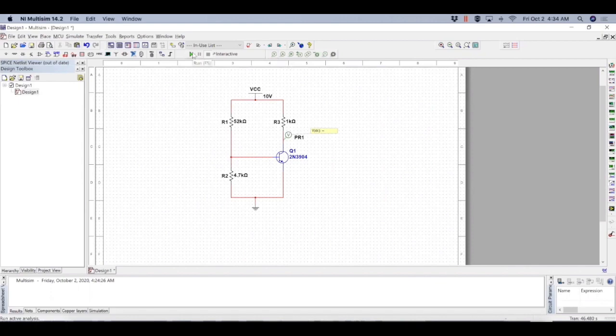And if we simulate, so I got 5.3 volts. As you can imagine, this is 10 volt VCC and almost half of VCC. That means the operating point is somewhere in the middle of the load line, and this circuit is certainly operating in active region. So let's measure currents as well.